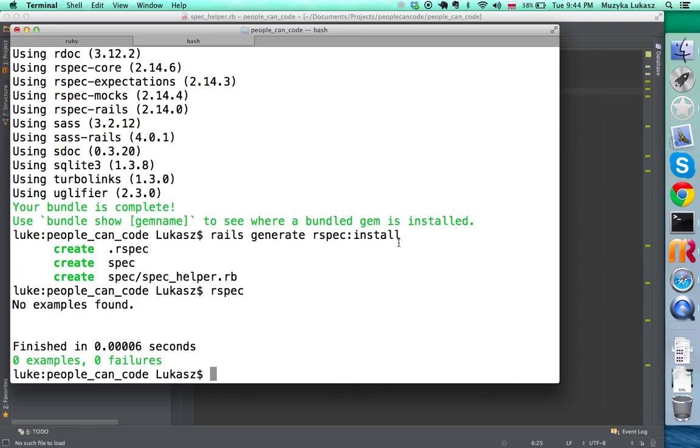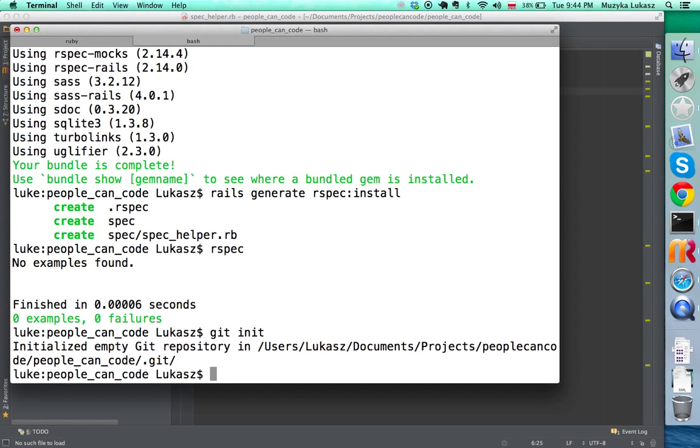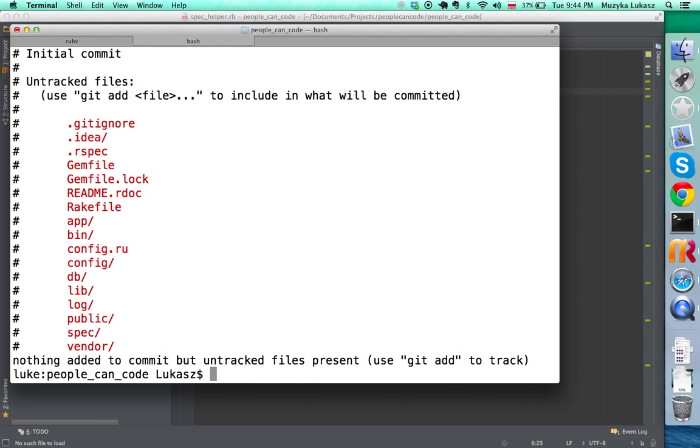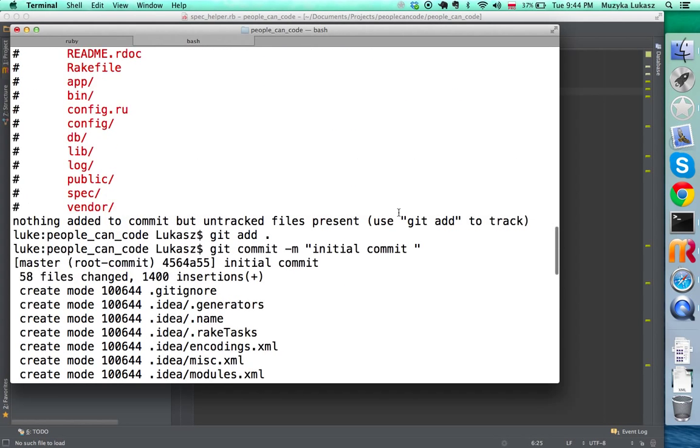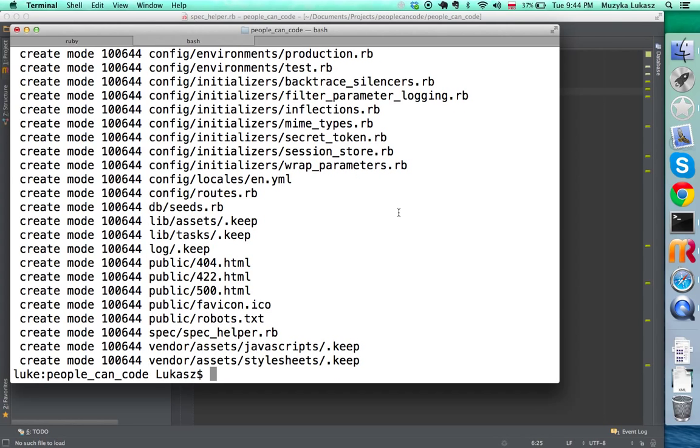Great, so it's probably a good time to add it to our Git repository. git init and git commit, initial commit. Okay, and now we can either choose to push to our remote repository like Bitbucket or GitHub.